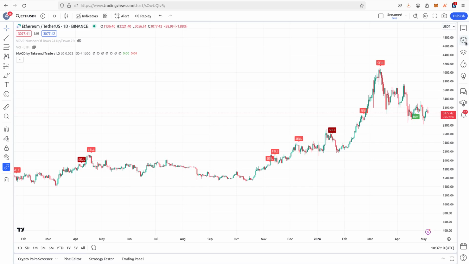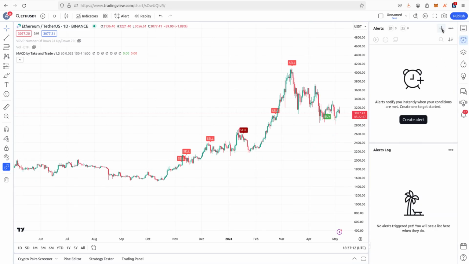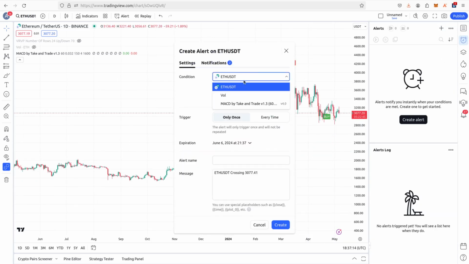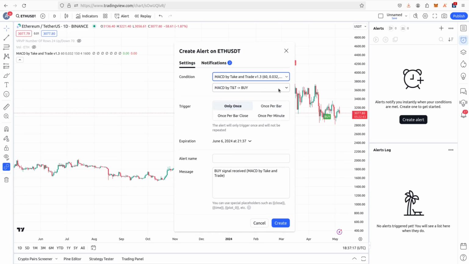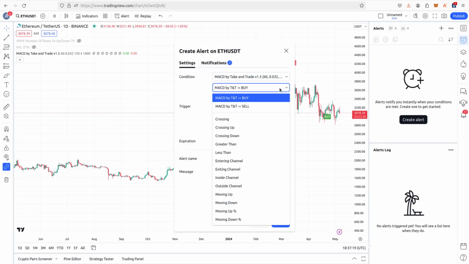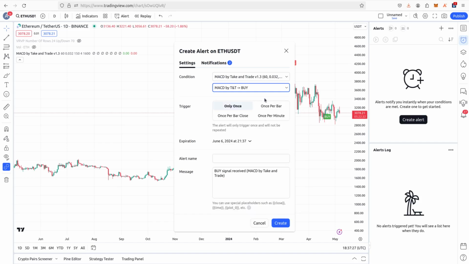To add an alert, click here plus, select our indicator, MACD by Take&Trade, and in the menu below, select the condition we are interested in. Condition for buy or condition for sell. I want to add a buy alert. Here it is better to leave only the once option so that the notification doesn't turn out to be annoying.